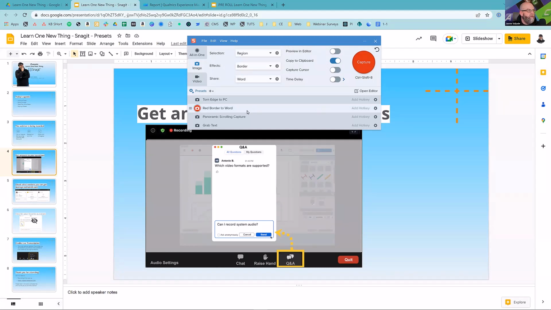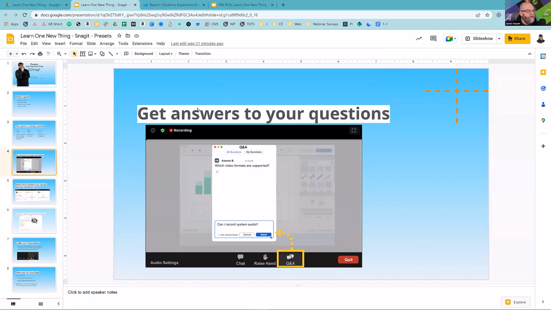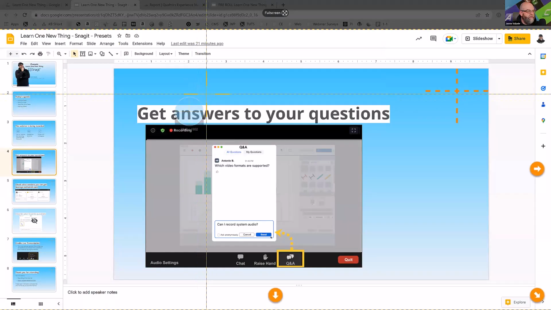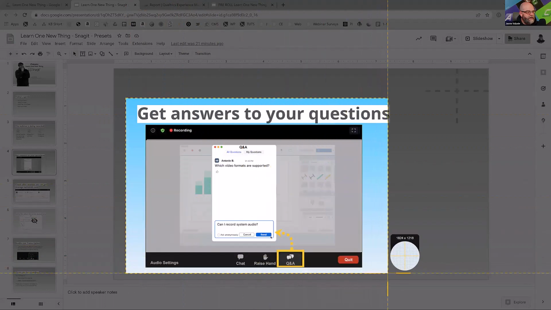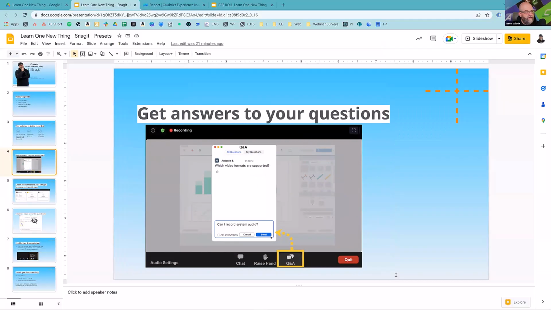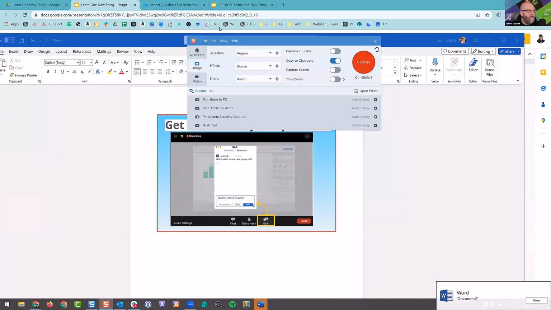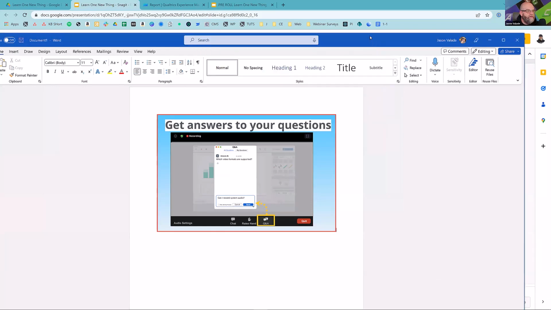And I'm going to do the red border to Word by clicking on the capture button here. It's going to initiate my crosshairs. I'm going to click and drag over this section of the presentation. As soon as I let go, it's already there. It gets sent right into Word. There is the capture I just took.